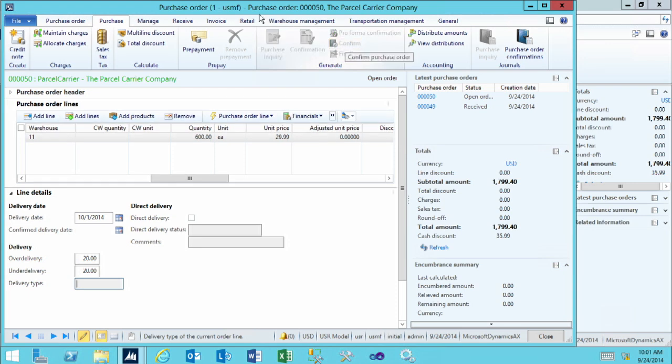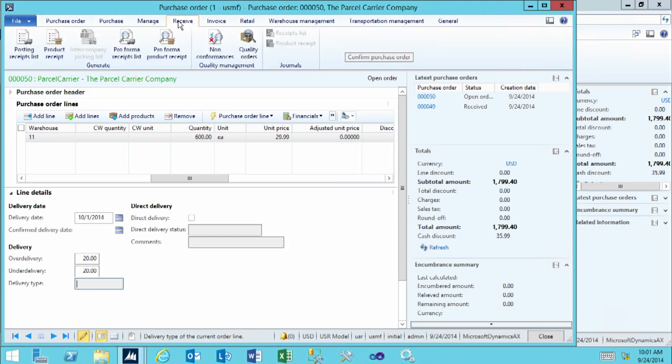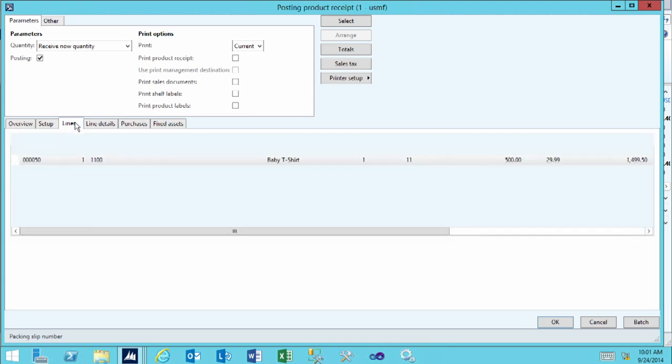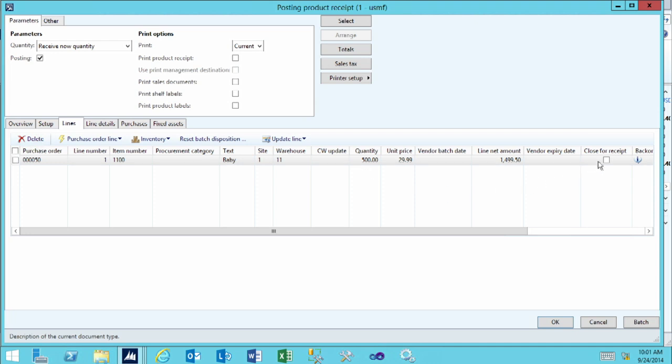Now that I've reconfirmed the order, the warehouse can try to receive the order again. I'll click Product Receipt in the Receive tab, enter in a number for the product receipt, and then I'll click the Lines tab to verify the quantity and again mark it as closed for receipt.